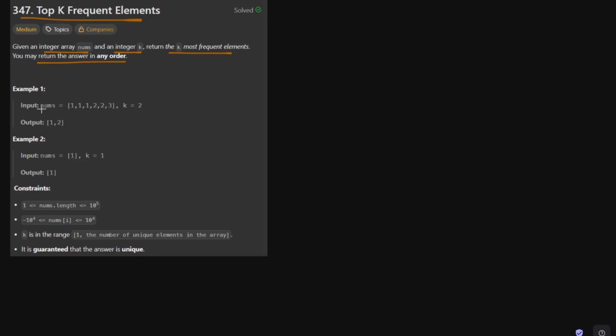In example 1, we are given an integer array nums where 1 appears 3 times, 2 appears twice, and 3 appears a single time. And we have to return the top 2 frequent elements from the array.